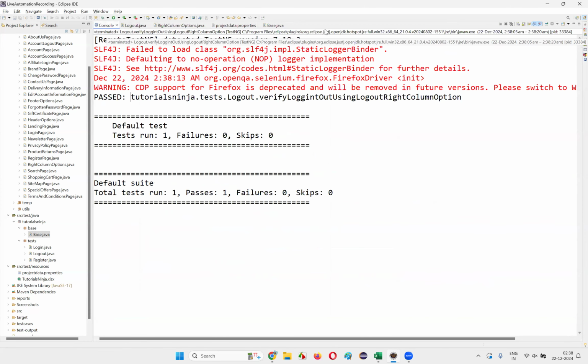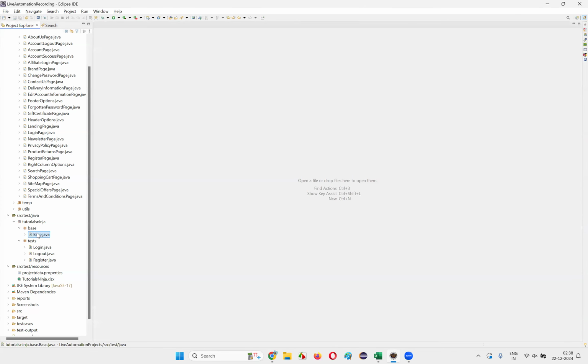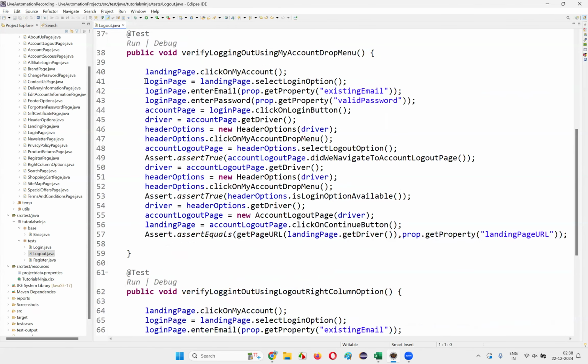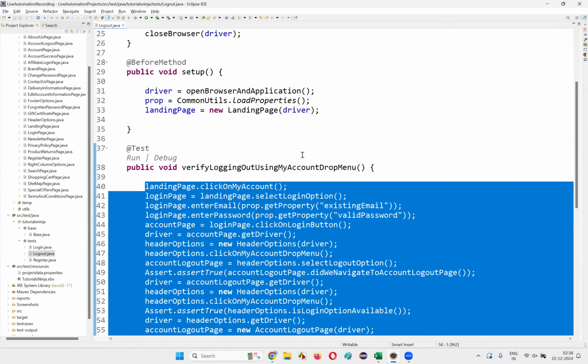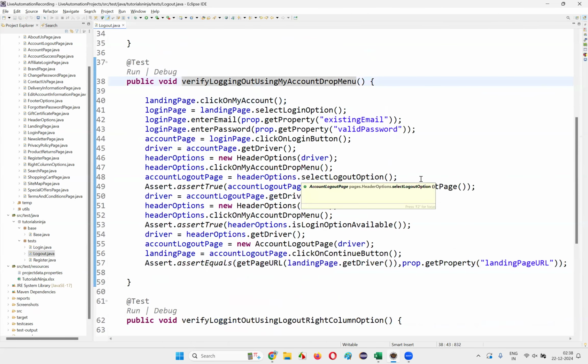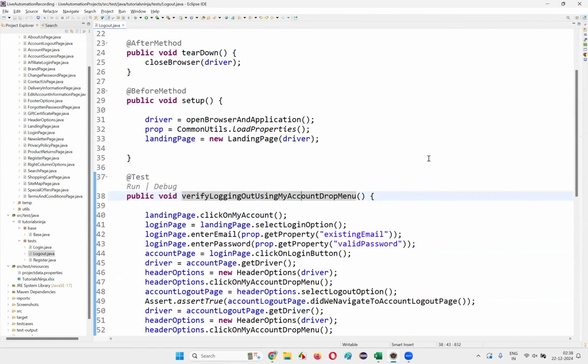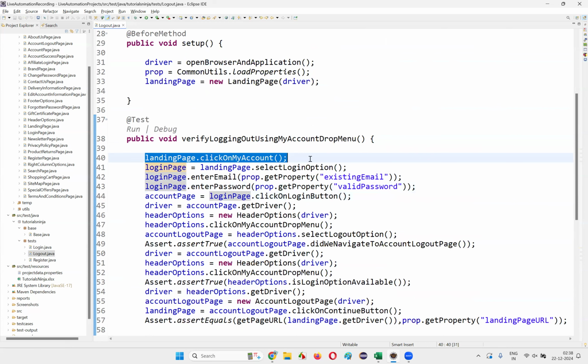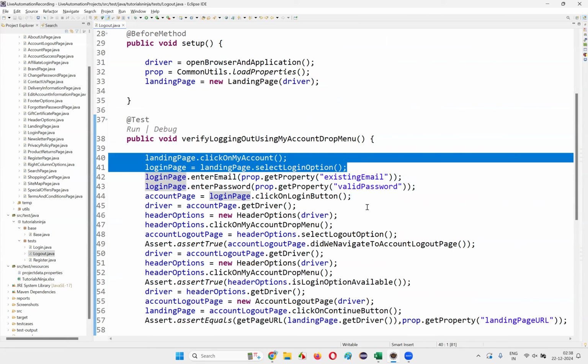Now let me observe all these two tests that I have created so far in the logout.java and see if I can reduce some lines of code here. Is there a possibility of reducing some lines of code? I'm just thinking. So guys, how to reduce the lines of the code? You see, I need to navigate to the login page. To navigate to the login page, these two statements are required, right? Landing page dot click on my account and landing page dot select login option are required for navigating to the login page.